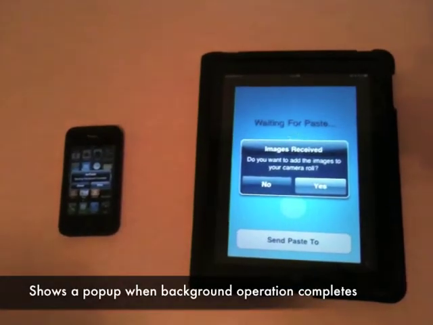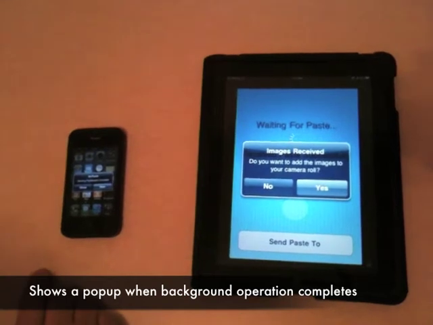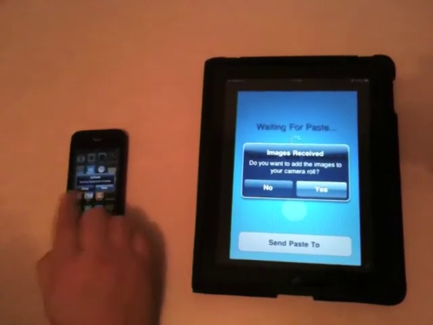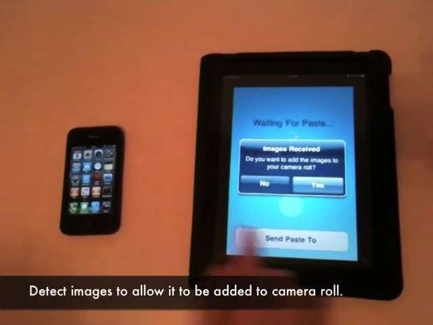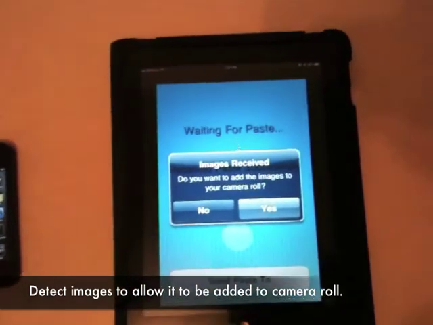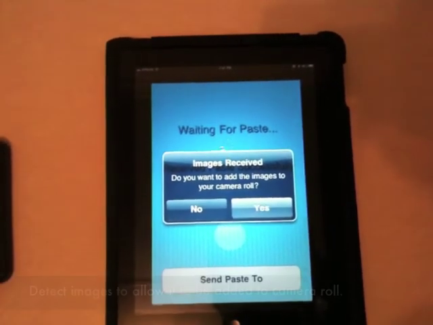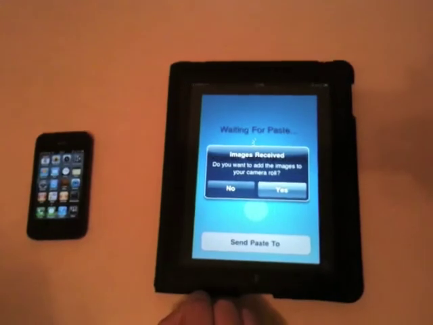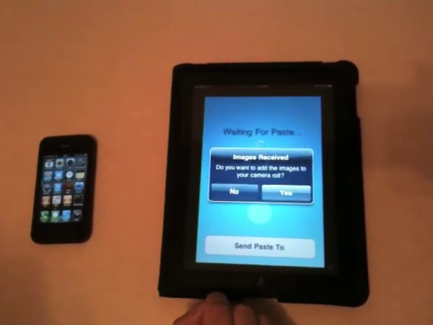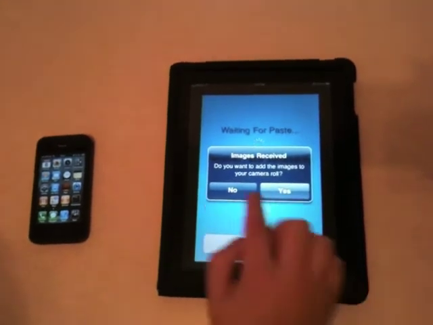And you'll see on the iPhone it actually says AirPaste sending pasteboard complete, and then you can go back to the application or you can just say close. On the iPad it said it detected that images were transferred, and you have the option of adding it to your camera roll, or to the saved images on the iPad 1 or on the iPod Touch, which does not have a camera. So you can either say yes or no.